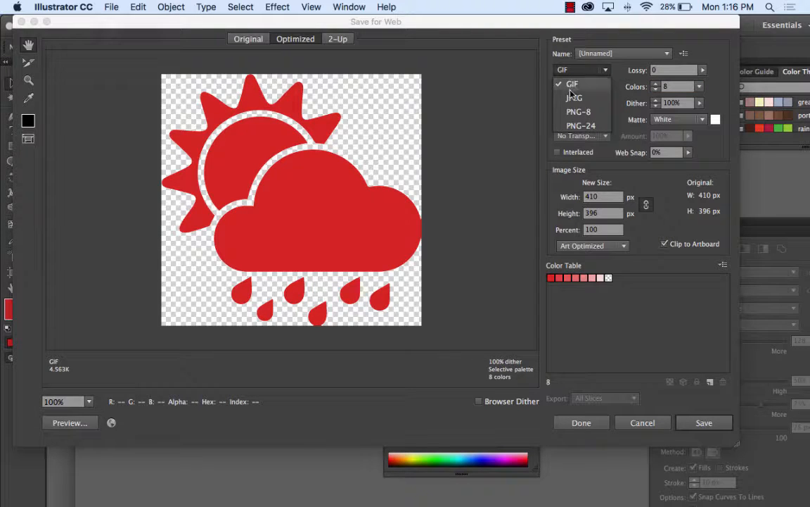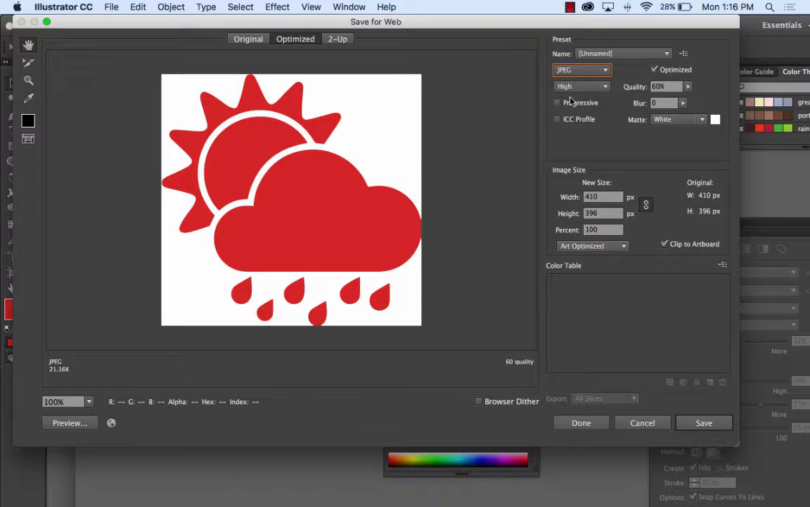Let's look at a JPEG. A JPEG is a different compression scheme. And you'll notice if I choose JPEG to save this, it's 21 kilobytes, a lot bigger. The downfall of a JPEG is it can't have a transparent background. See? Can't have a transparent background. So the disadvantage of JPEG is that it's a bigger file, and it can't be transparent. But it's very compatible. Most things can use a JPEG.